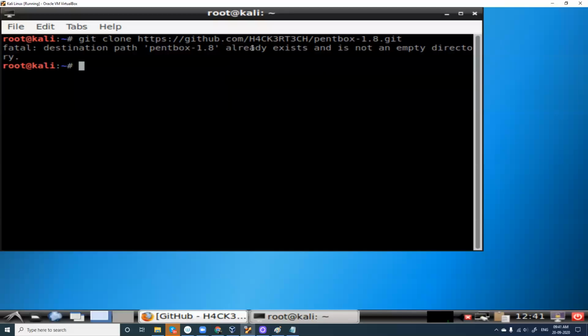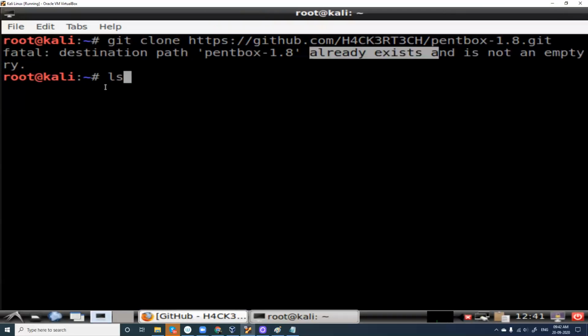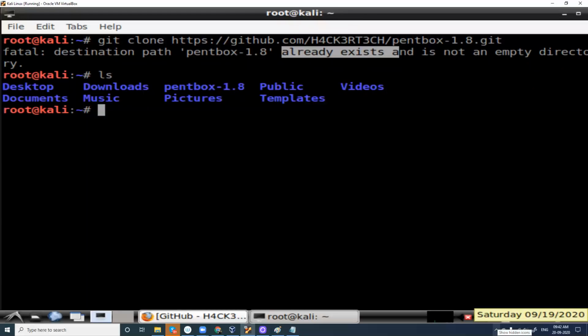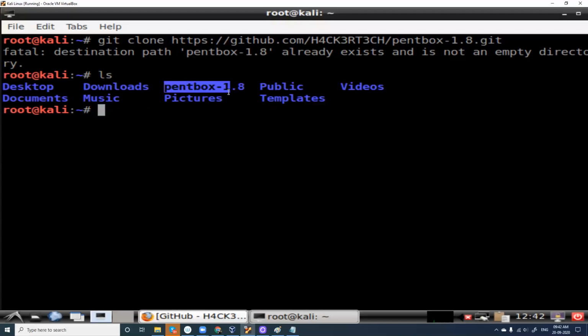Okay, I've already installed this, so it says it already exists. For you, it will take less than 15 seconds. It shows this is installed and success. Right? So after this, you will have to type ls. ls is a command which is used to see the list of directories. So I'll type ls, and now see here you have Penbox which is downloaded. Fine. You have the tool which is downloaded.